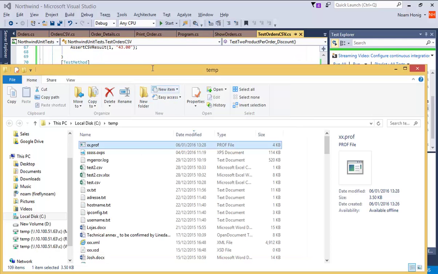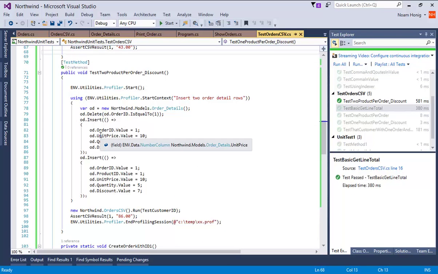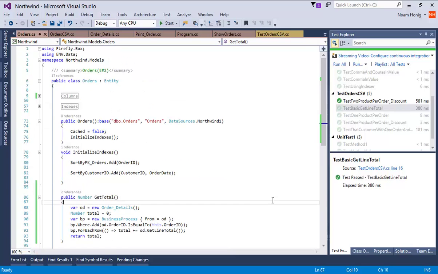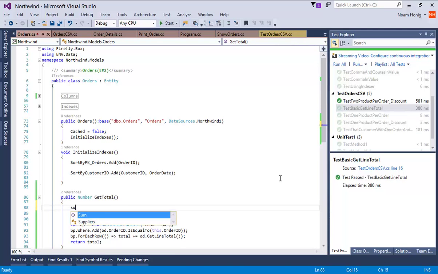Can I use it also in the code? Yes, you can, and it's recommended to use it also in the code. Okay. Where would I use it? I would use it, for example, in the code that we've done earlier in the orders when we have the get total. If I'm interested in how many times it's running or how much time it takes specifically, I can say here the same thing.